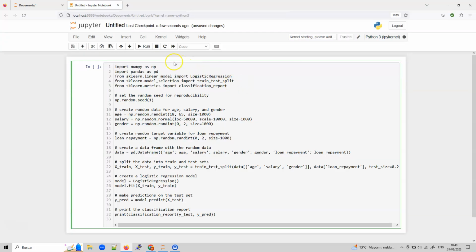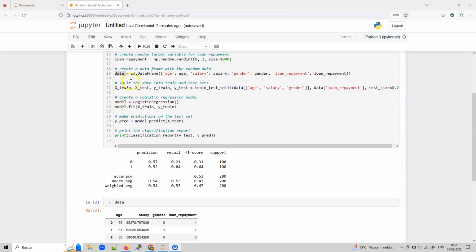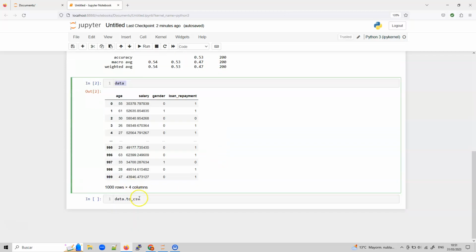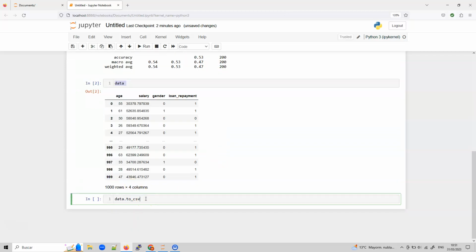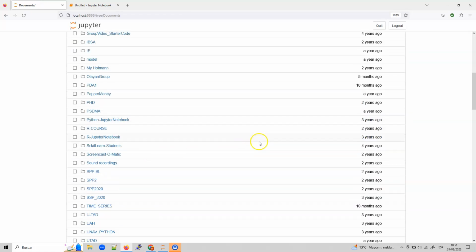So if I put it here and run this, it's creating a data frame with the name data, not df. Sometimes it comes as df. This is the data frame. So we can export the data frame to a CSV, so we can see it. So in my case, my application here, you can see it's banking synthetic data.csv.